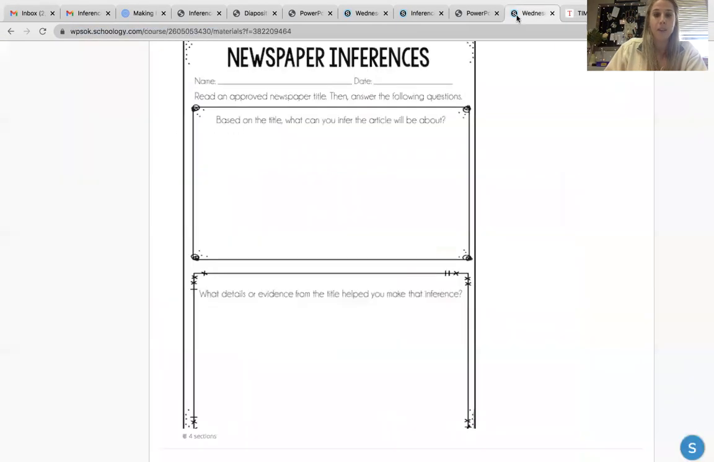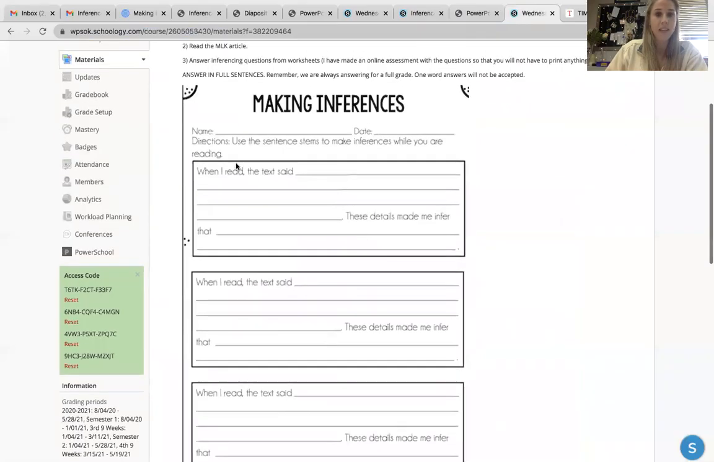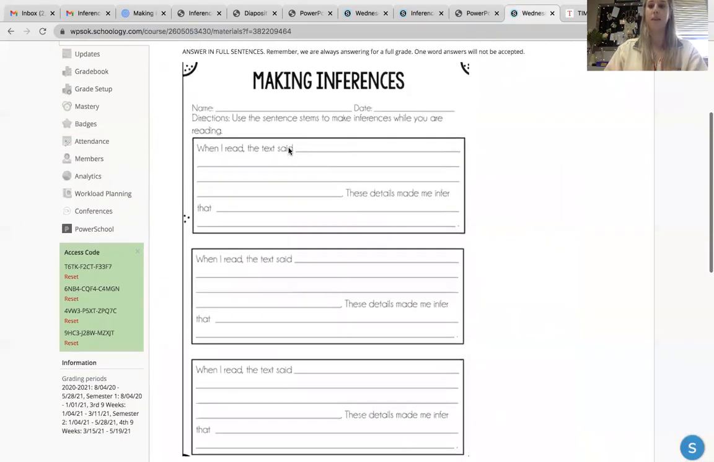All right, then making inferences. This one can be a little bit more tough. Now we're actually having to actively use text evidence. When I read, the text said, okay, that means that this is coming straight from the text. Straight from the text. So these details.